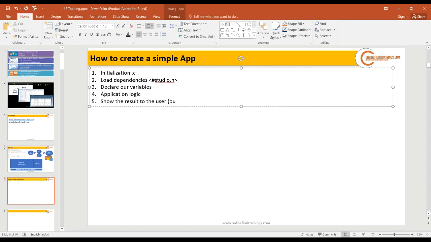Basically, we do an output to the user. And once this is all done, in a nutshell, we make this application live, we make this application usable for the end user in an easy way. So these are all the steps which we typically do when writing a first program in any programming language.